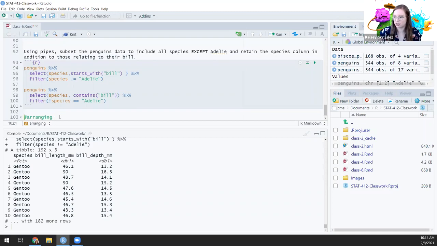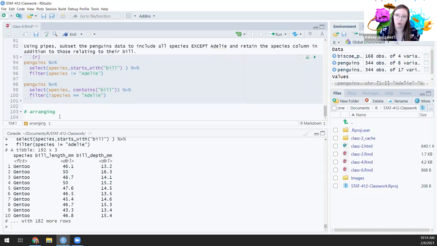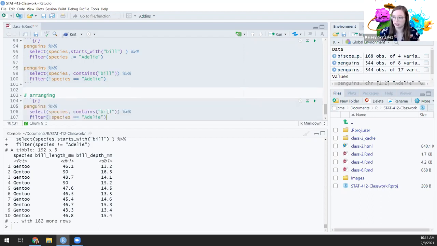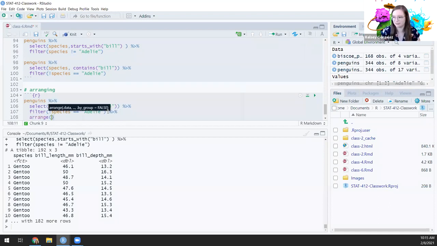So this part is pretty short and sweet. It's basically saying, how do we reorder our data frame? So how do I sort this? Maybe I want to see first the lowest bill lengths and then sorted until the highest. I'm just going to base it on one of these. So I can show you that we can extend our pipes and now do an arrange.